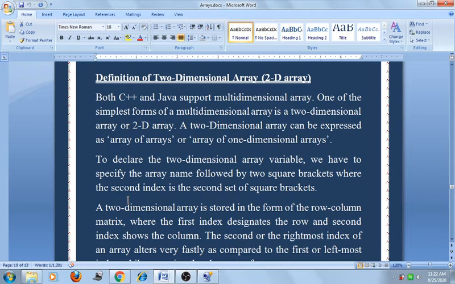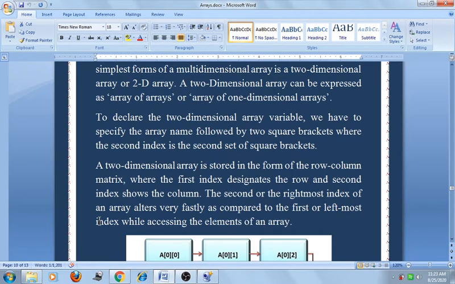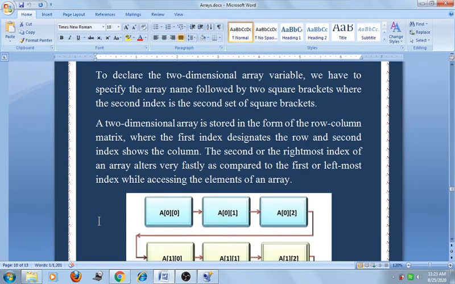To declare a two-dimensional array variable, we have to specify the array name followed by two square brackets, where the second index is in the second set of square brackets. A two-dimensional array is stored in the form of a row and column matrix, where the first index designates the row and the second indicates the column. The second or rightmost index of an array alters very fast as compared to the first or leftmost index while accessing the elements.